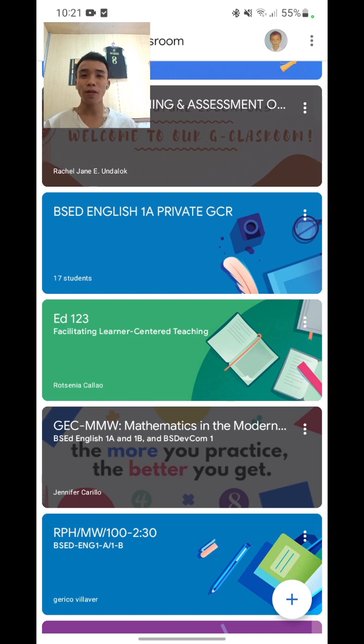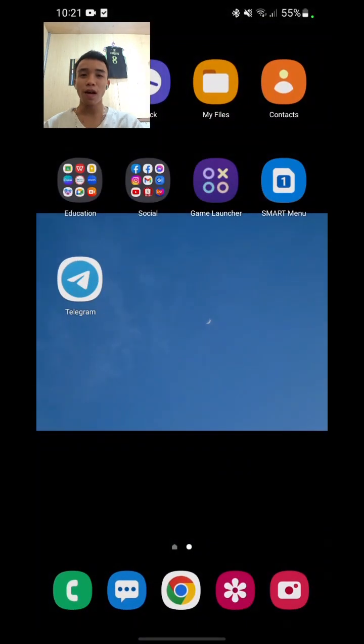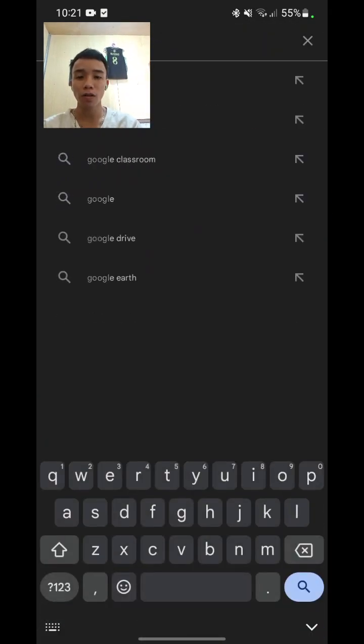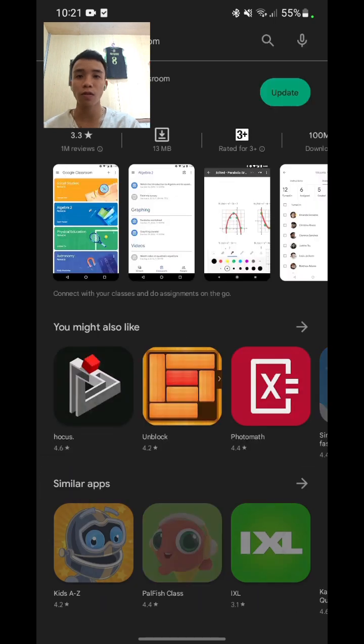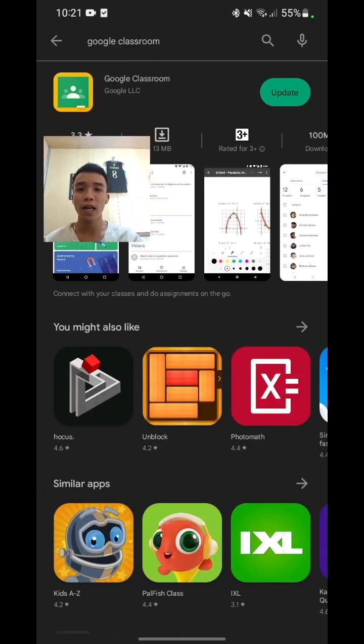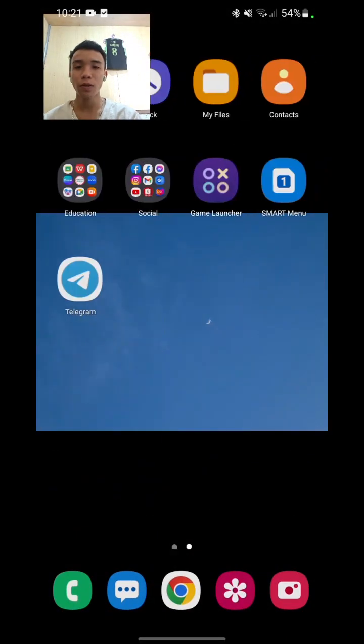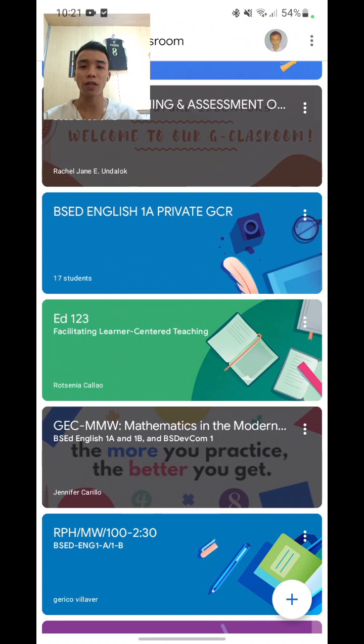So first of all, how to create a Google Classroom. You need to install the app, which is Google Classroom, from the Play Store. You can search it here, Google Classroom, and as you can see, I already have it installed, though I haven't updated it yet. But first you need to install Google Classroom, and next you need to enter into it.